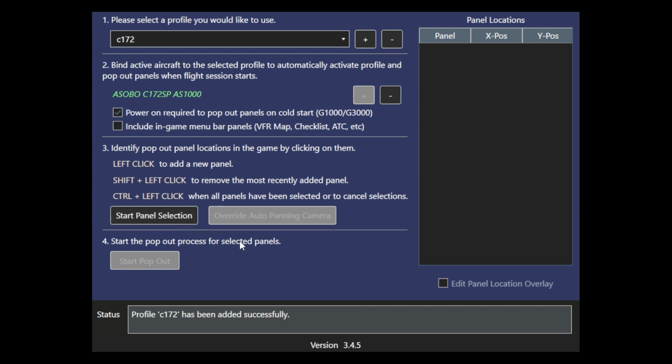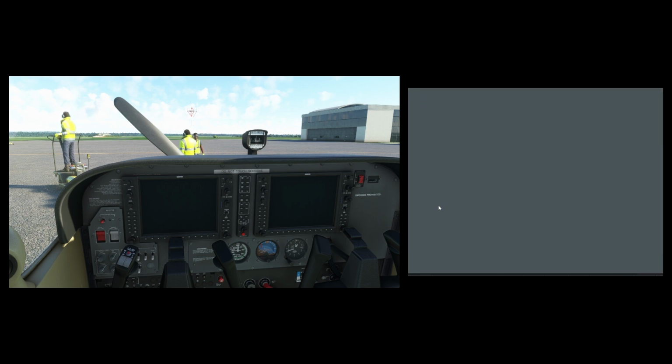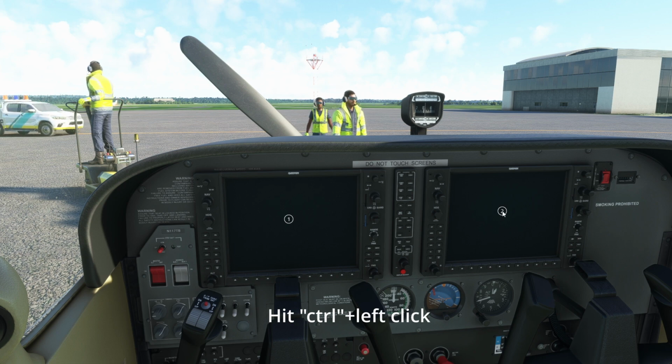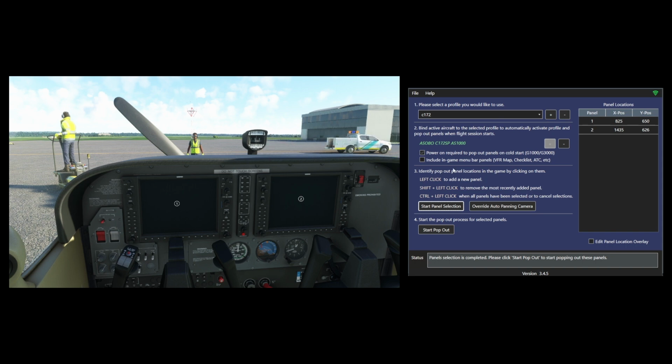So what I'm going to do now is switch over to this view. I'm going to hit Start Panel Selection, and that will minimize. Go back to Main View here and let's add my panels. So 1, 2. And then I'm going to hit Control, left click. And that will bring back the Pop-Out Panel Manager.